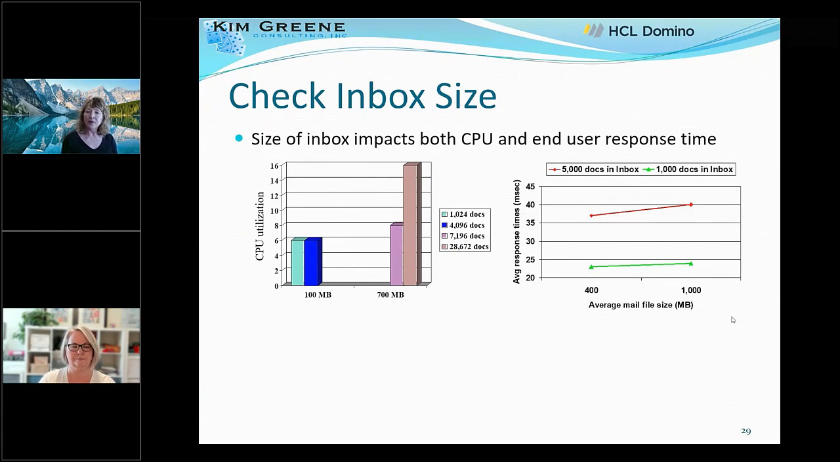It also impacts the end user response time. Looking at the same data, you can see if you have a small mail file, it doesn't really matter if you quadruple the number of documents. Your end user response time stays fairly low. But if you have a very large inbox, your end user response time is going to be quite high.